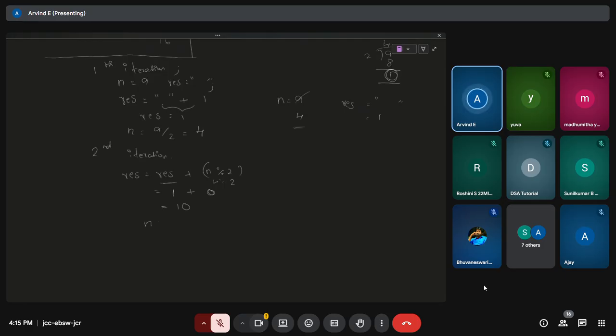And next we have to reduce our n. So n will be n by 2, which is 4 by 2. 4 by 2 will result in 2. So just update your n as 2 and update your res as 1, 0.